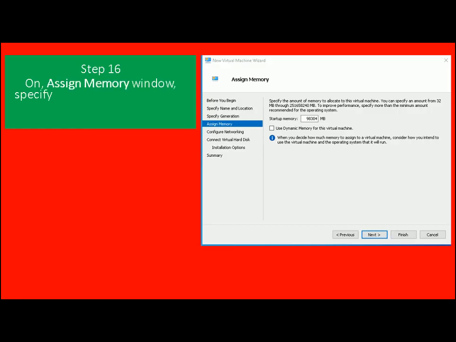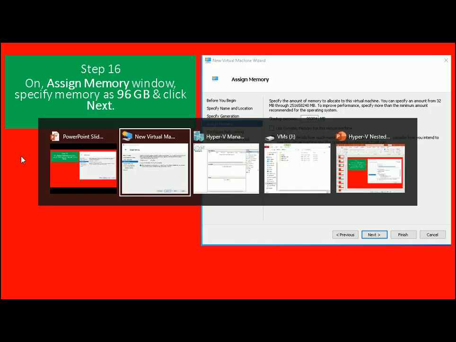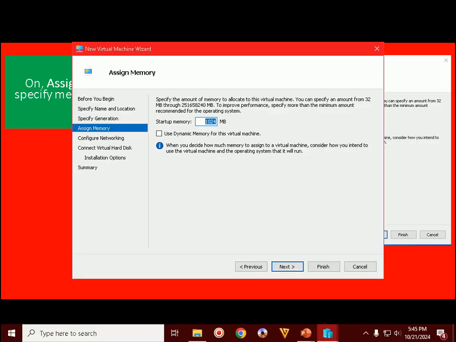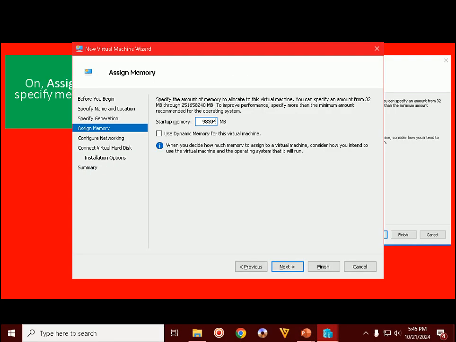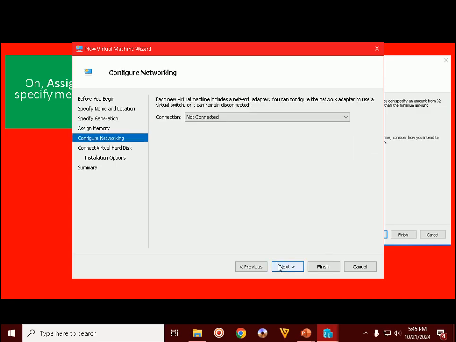Now next is the assign memory window. Specify memory as 96 GB and click next. For this Windows 2022 HYP, which will be our secondary Hyper-V server, I will be giving 96 GB RAM because I have a physical RAM of 120 GB, out of which I can assign 96 GB. It's not a problem. So 96 GB converted into MB is around 98304. Let me just recollect. Yes, 98304. So I'm just giving this much and say next.